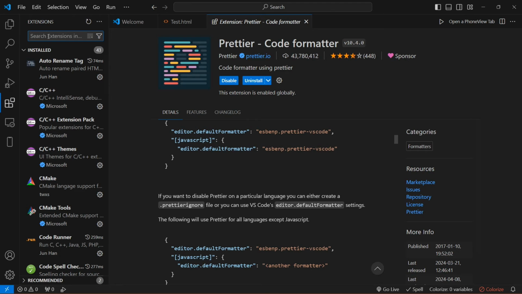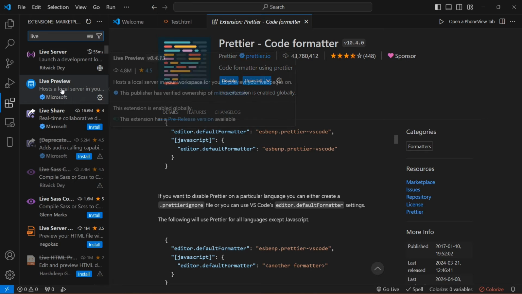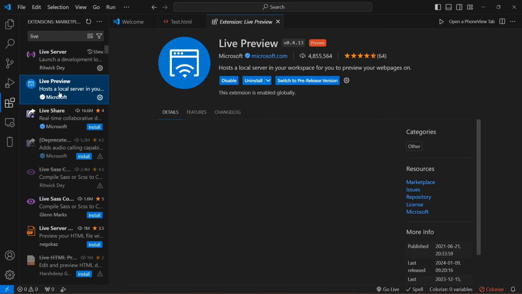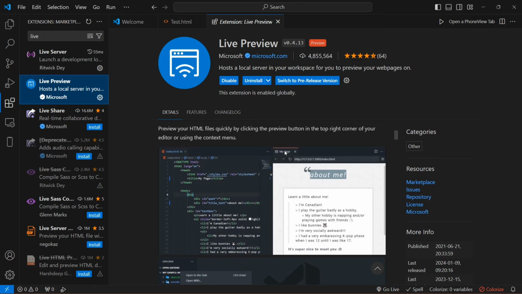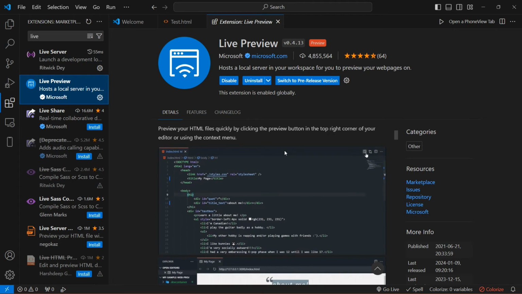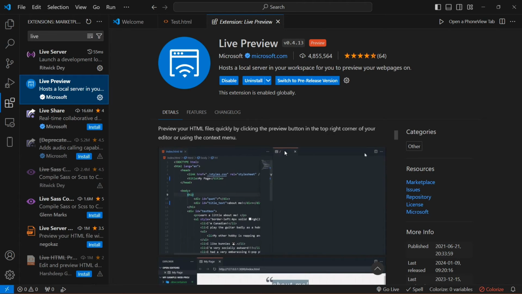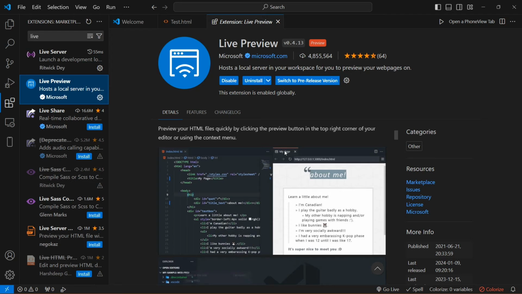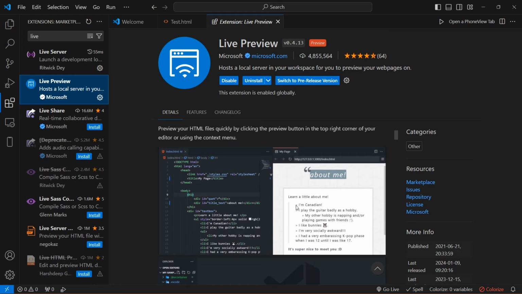Now let's move on to the third one, which is of course one of my most used when I'm working with HTML: Live Preview. So you search for Live Preview by Microsoft. We have so many of them from different vendors, but Live Preview from Microsoft. Yes. The Live Preview helps you to incorporate a web view inside your VS Code, so that as you code your HTML, you are going to see everything right in your VS Code editor.